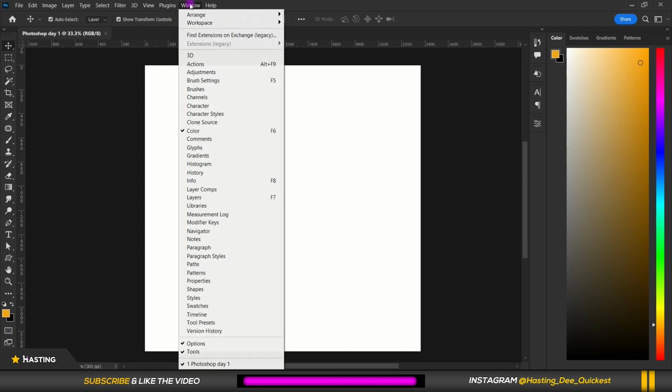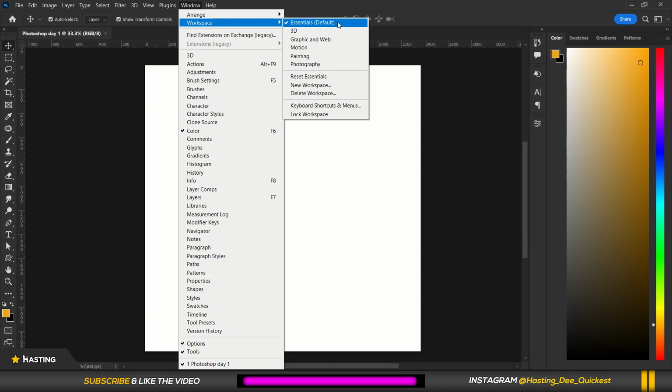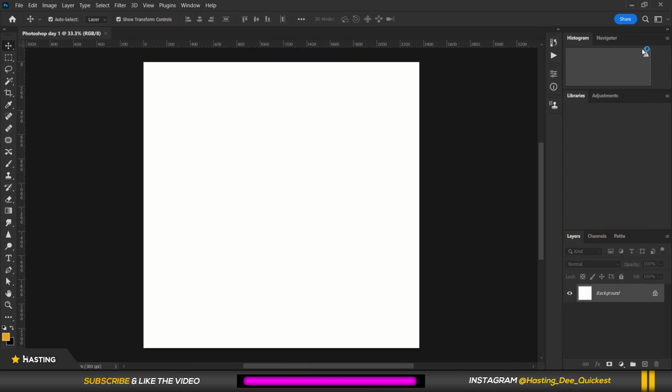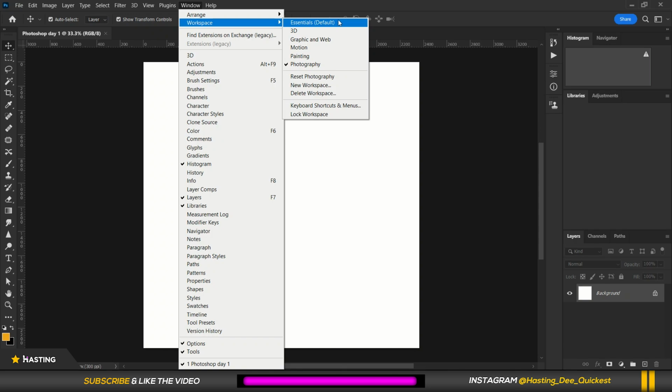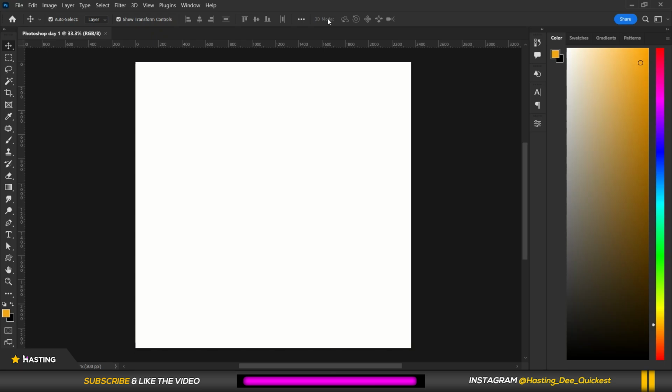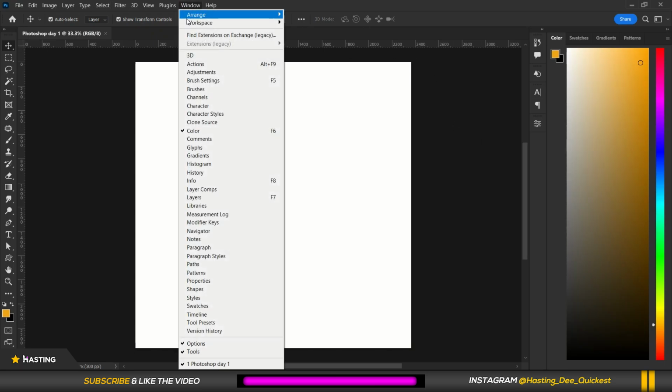All right, so quickly we are going to go to Window and Workspace. As you can see, Essentials is the default. You also have 3D, Graphic and Web, Motion, Painting, and Photography. If you're only focusing on photography, you can change the workspace to Photography, with all the quick settings for your photo editing. But I always like to use Essentials because it has everything in one, and it's good to learn with Essentials because that's the default. With Essentials, you're going to master where all your tools are. Understand what I'm saying?